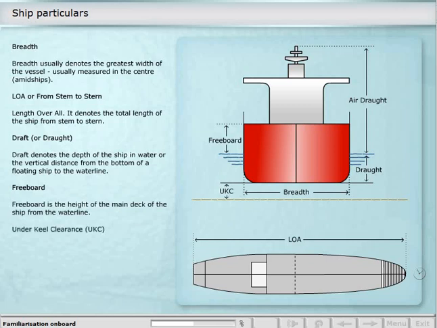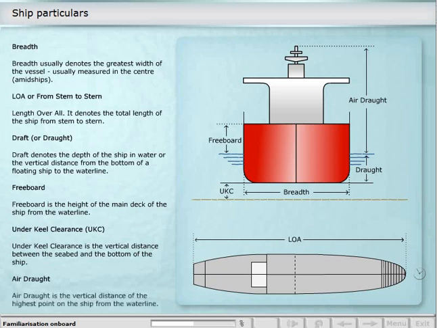Under-keel clearance. Under-keel clearance is the vertical distance between the seabed and the bottom of the ship. Airdraft. Airdraft is the vertical distance of the highest point on the ship from the waterline.